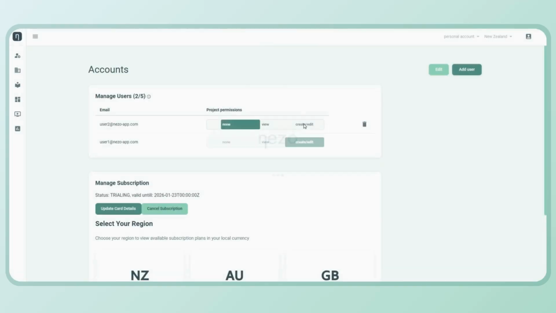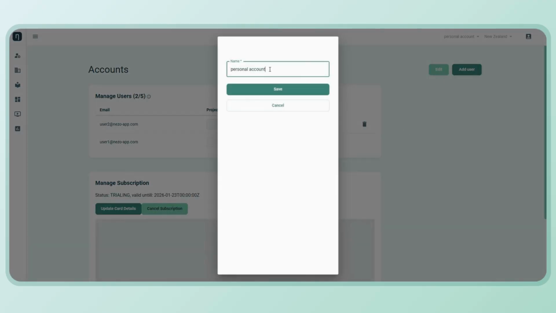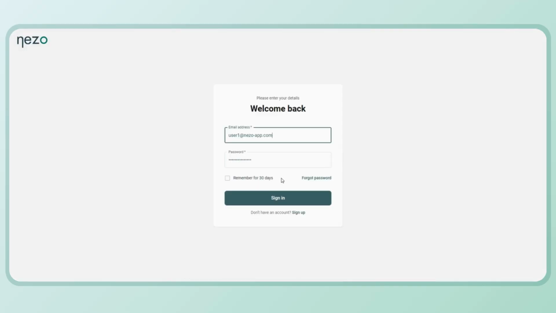You can now control the second user's permissions, either view or create/edit projects. Since you are logged into the main account, remember to also update that account's name. Both accounts have now been linked. If you require additional users, repeat these steps by signing up and adding more user email addresses to the main account.